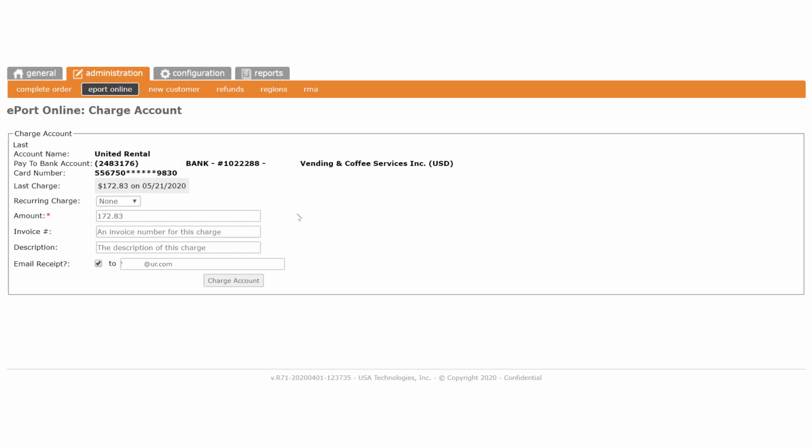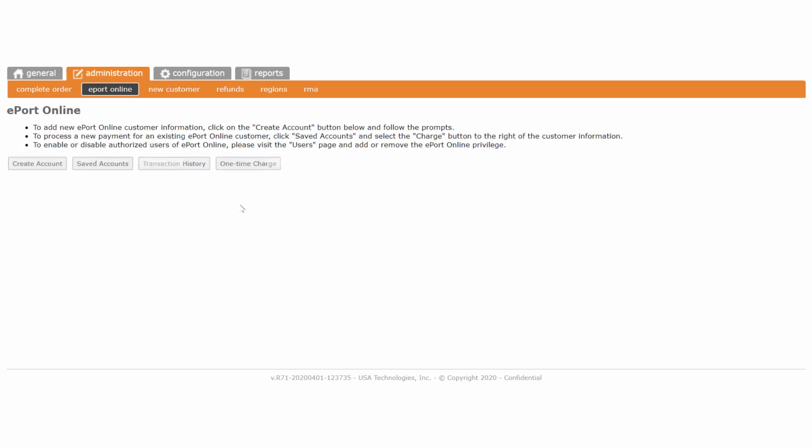If you emailed a copy of the receipt for the previous charge and you want to do that again, leave this box checked. Otherwise, uncheck the box. Click Charge Account to complete the purchase. The charge will then appear at the top of your transaction history.